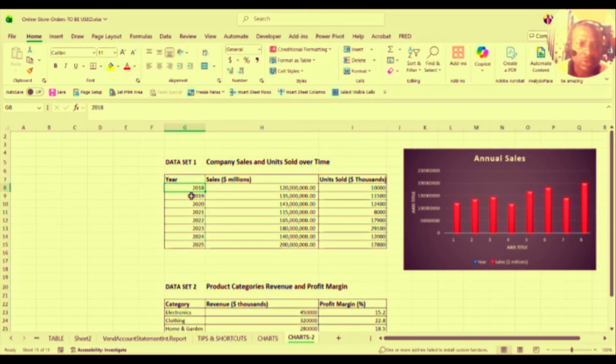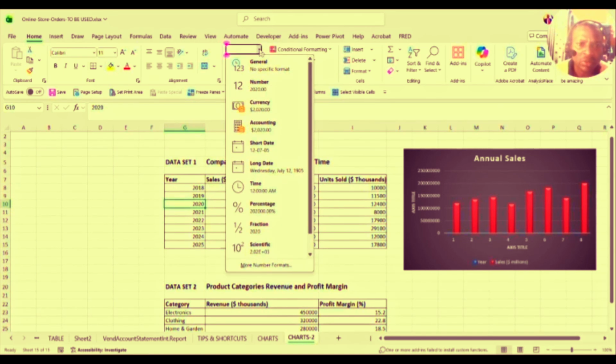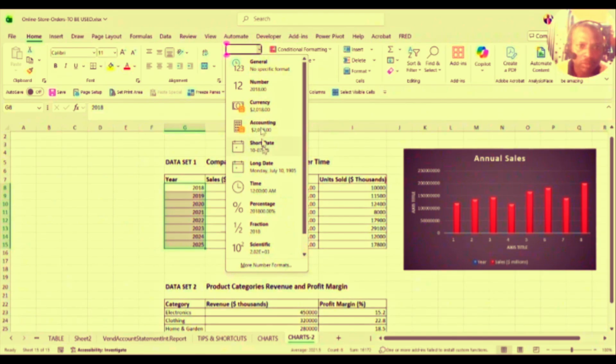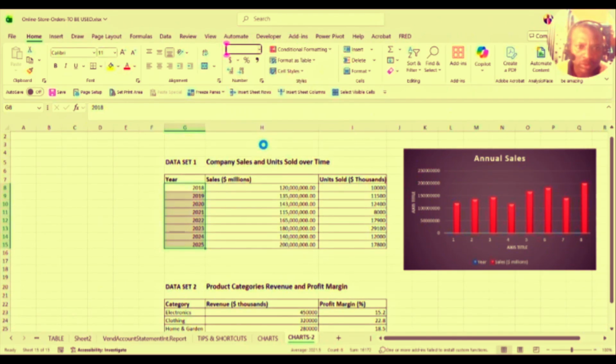See, this 2018, 2019, you see the problem of formatting now? It's not showing this as date. It's showing this as general number. So it does not recognize this column as date. That's why it's not picking it as date. So I'm going to reformat this and change it to date. And change it to date. The year also.